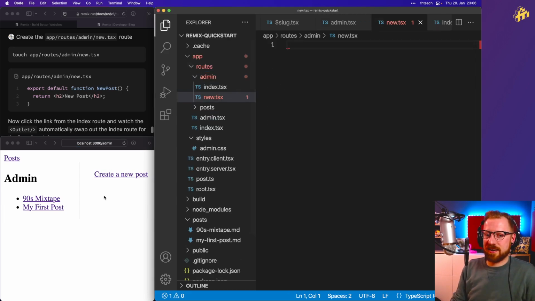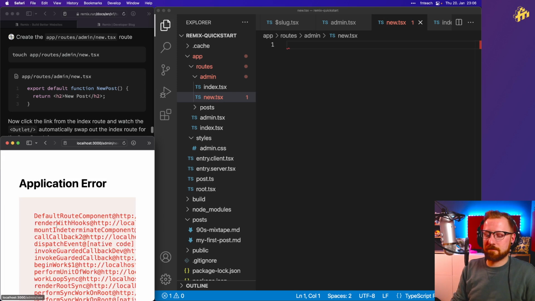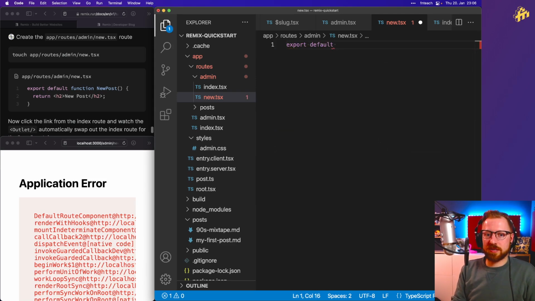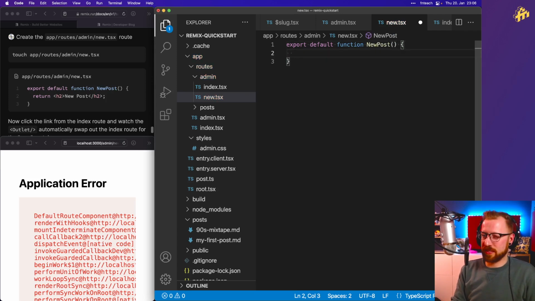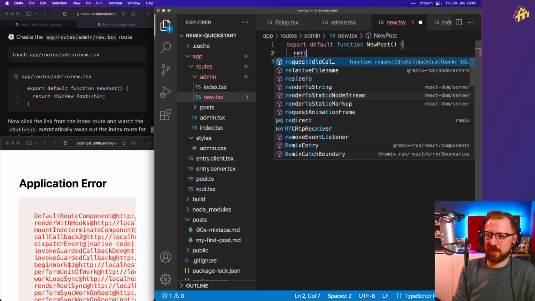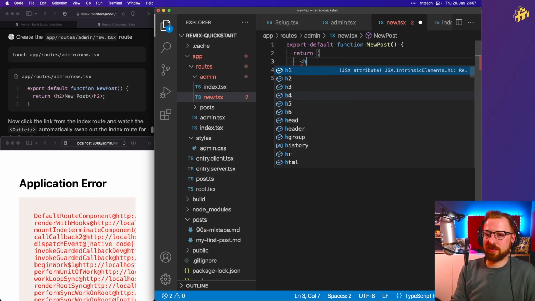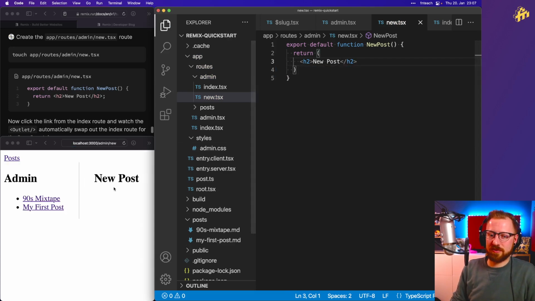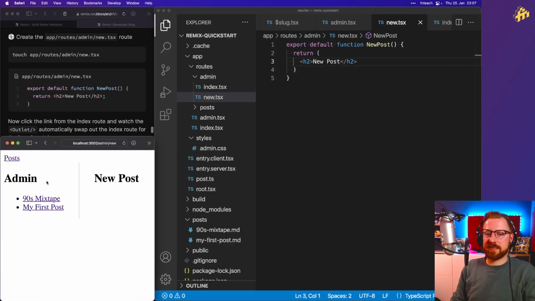new.tsx. I'm gonna click it again. I get an application error, so something is now hooked up, but it's broken. Oh no, our table, it's broken. Default function new post. And this will not be a full standalone page, but it will be a sub page, a piece of a page that will show up in this outlet over there. Return, and we are just going to say new post. For now, reload it. Okay, now it says admin and new post here.